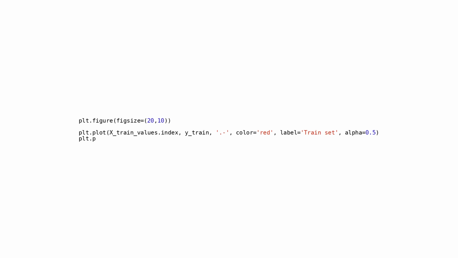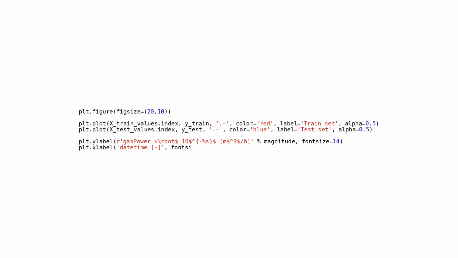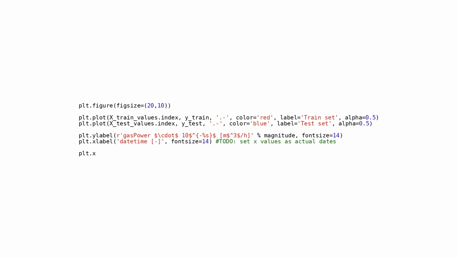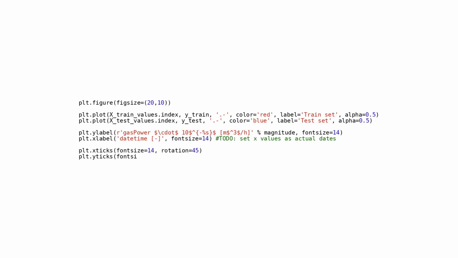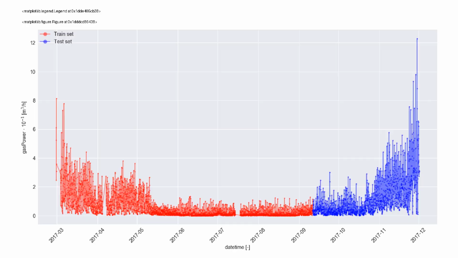The following Python snippet creates a time series plot that compares two datasets, train set and test set. The size of the plot is set to 20 by 10 inches, providing a larger figure for detailed analysis or presentation. The training and testing data are represented by red and blue dots and lines, respectively, with some transparency and labeled accordingly. The y-axis label shows the gas power measurement in cubic meters per hour, and the x-axis label suggests that the data represents datetime values, although this part of the code may still need to be completed. The font size and rotation of the tick labels are adjusted for readability, and a legend is added to differentiate the two datasets with increased marker size for better visibility.